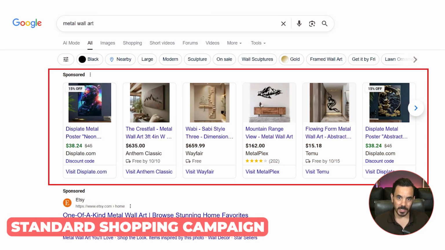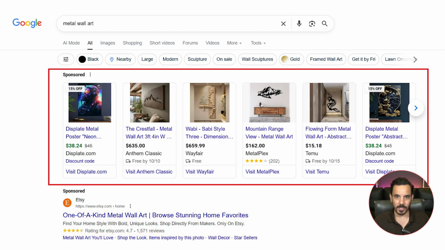The standard shopping campaign is very powerful for e-commerce. With this type of campaign, your products appear directly in Google at the top with the photo, title, price, and your store name.